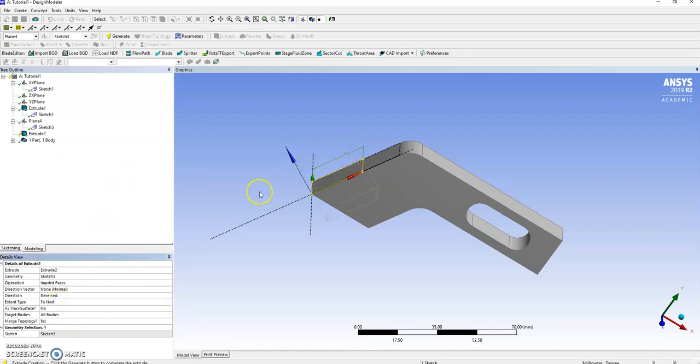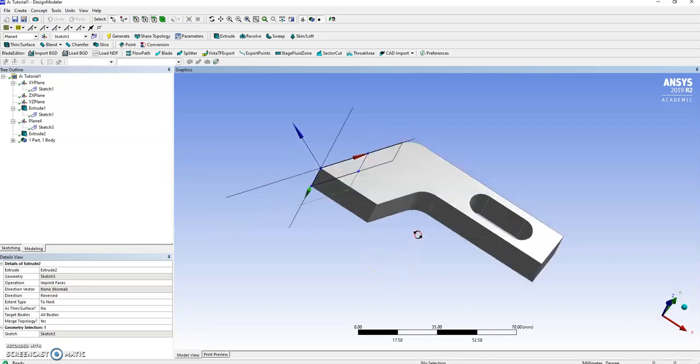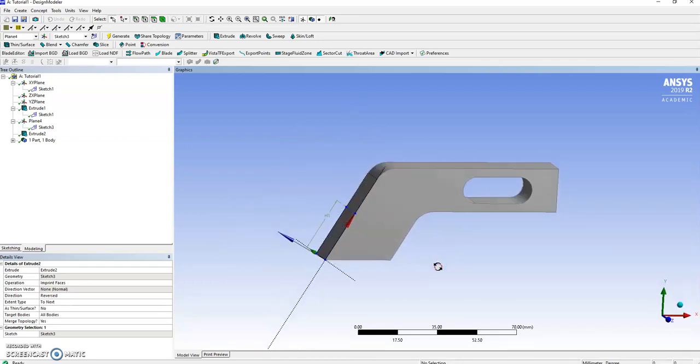I'm imprinting it. It looks fine. Yeah, cool. Extrude, need to generate it. And now here I have created some new geometry, which will be helpful in the next stage to apply my load. So that's pretty much it for the simple parts.